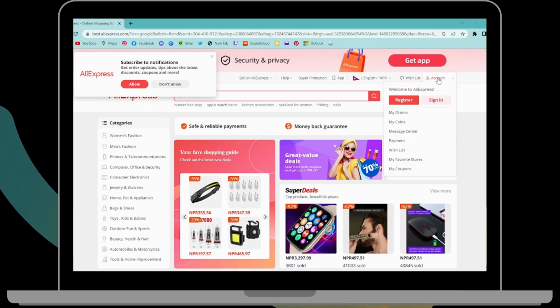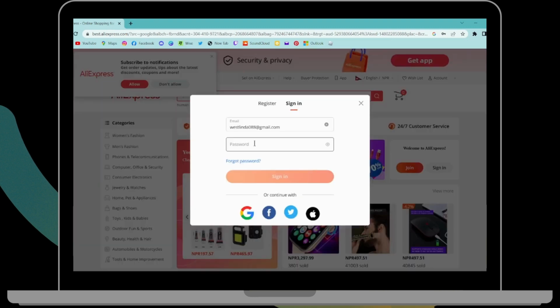corner which says account, and under account you will have two options, register or sign in. So if you don't have an account, then you can click on register and then you can create your account, or if you want to log in or sign in, then you can go to sign in and click on sign in.